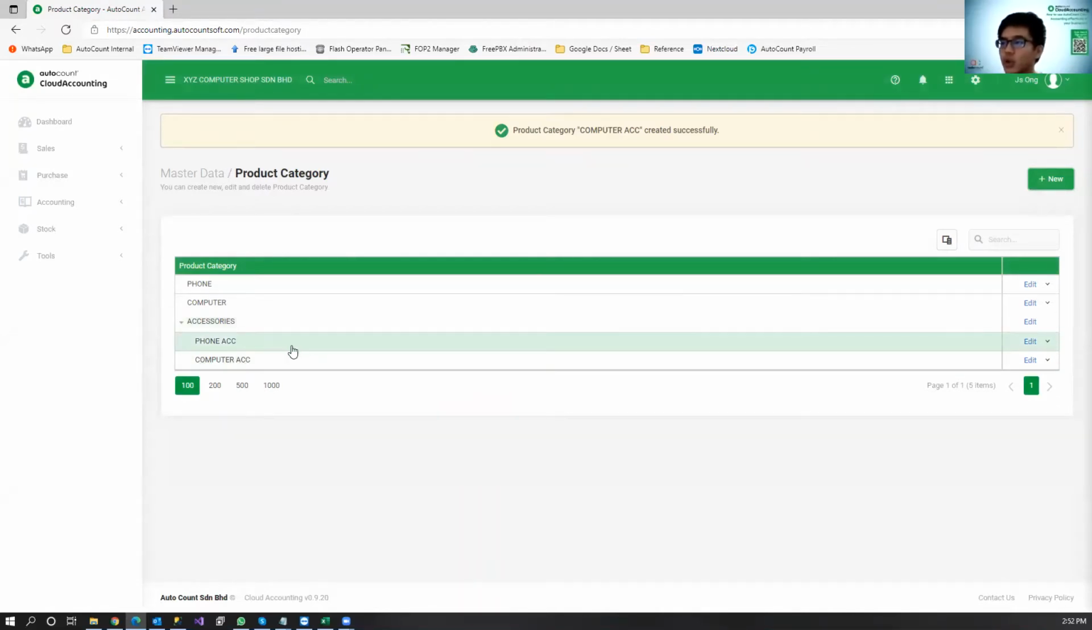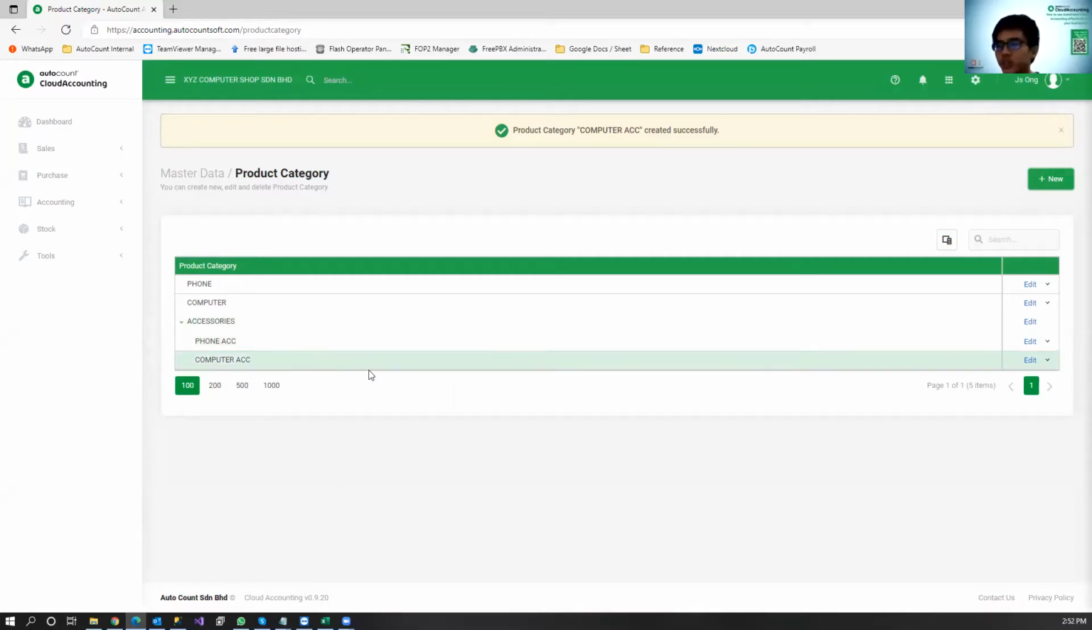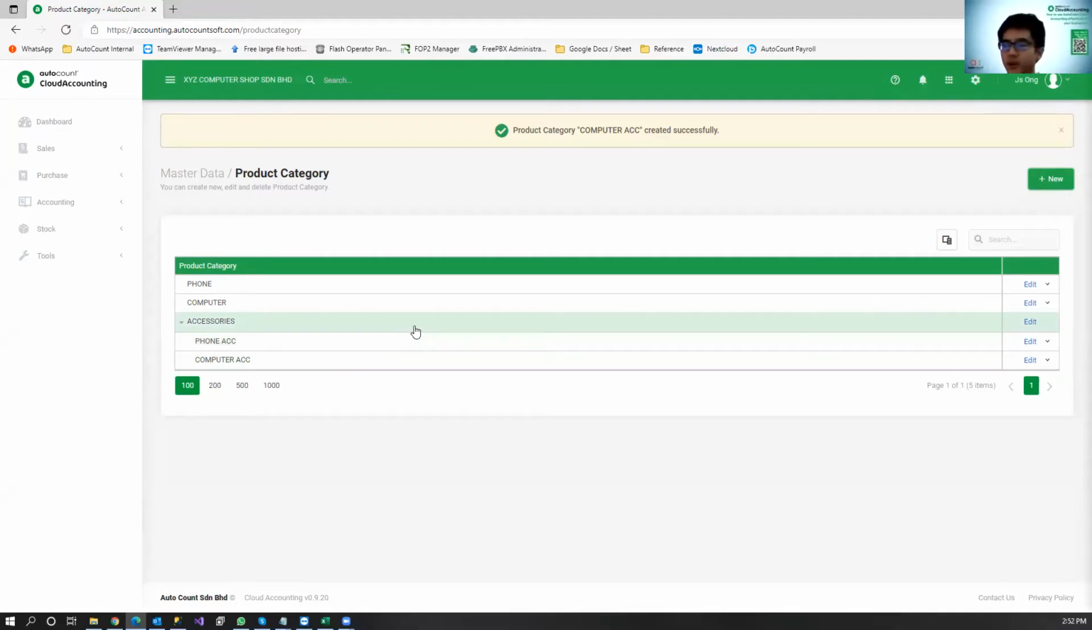This is very useful if you want to look into your reporting. For example, today I want to know what is my total phone accessory sales. You can just look through the phone accessories. If you want to know your total accessory sales, including both phone and computer, you can just filter to look for your accessories. Then it will auto generate the report based on whichever categories are under accessories. Of course, I will show some examples later in the reporting. Okay, so this is for the product category.